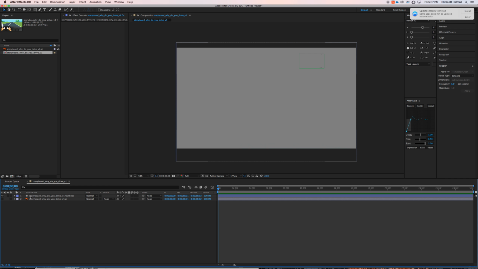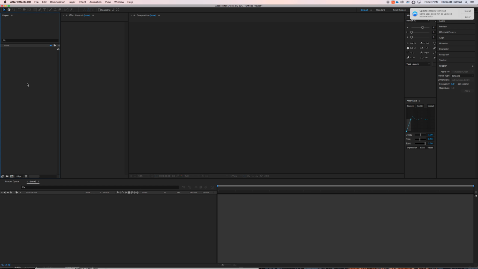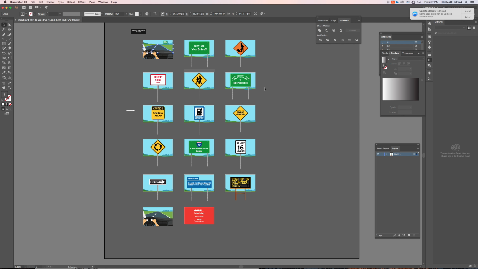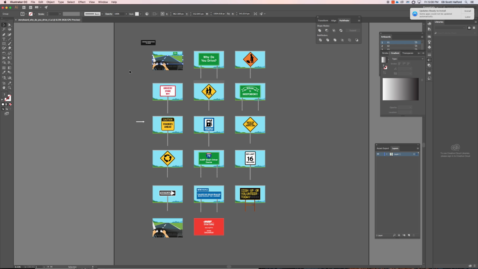The problem is, none of them have the proper kind of fills. So it worked for a second, but not really the way you would want it to. Obviously I can't use this file in After Effects yet, so I'm going to go back over to Illustrator and show you what we need to do.